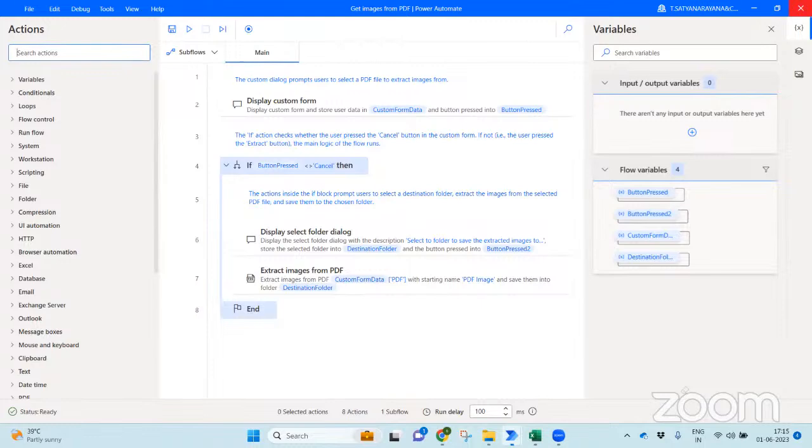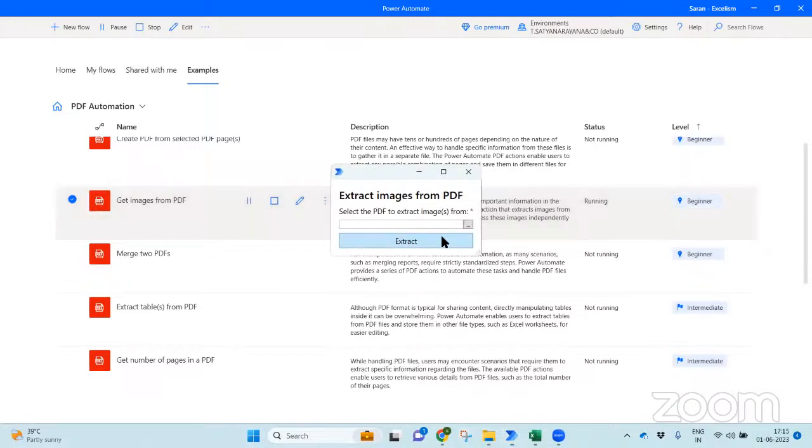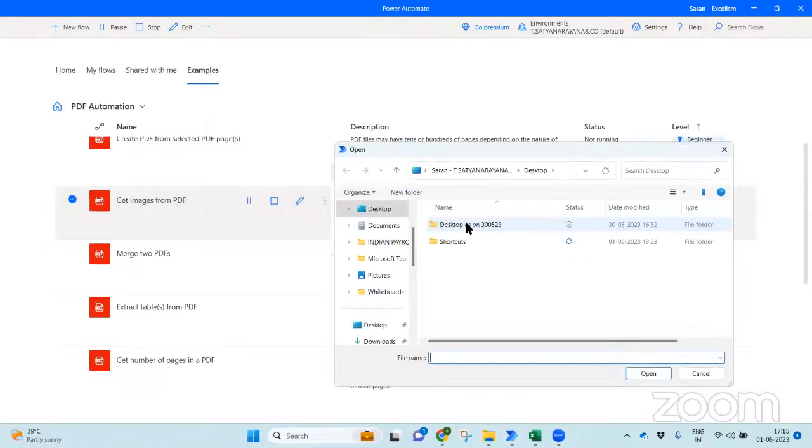I'm not going much deeper into this. I just want to run it. Now, get images from PDF. Let me run this. When I click run, it will ask me, Sharon, could you please select the PDF? Don't worry, I'll just go here.